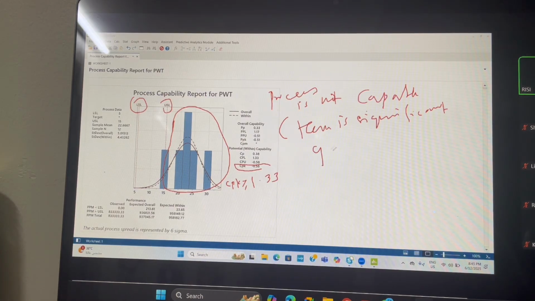Significant gap between process voice and customer voice.